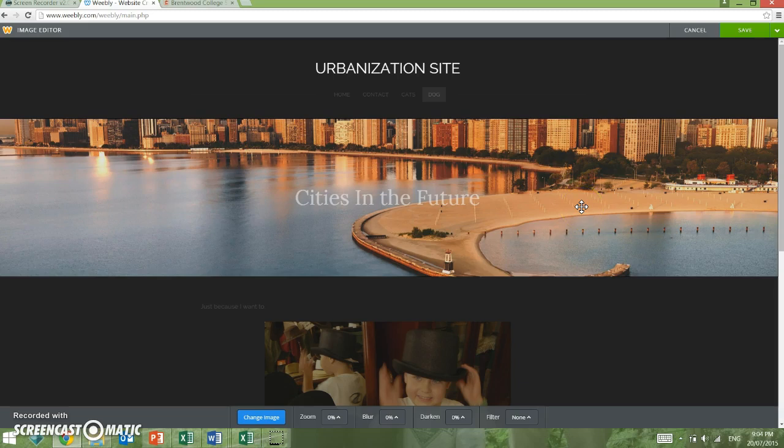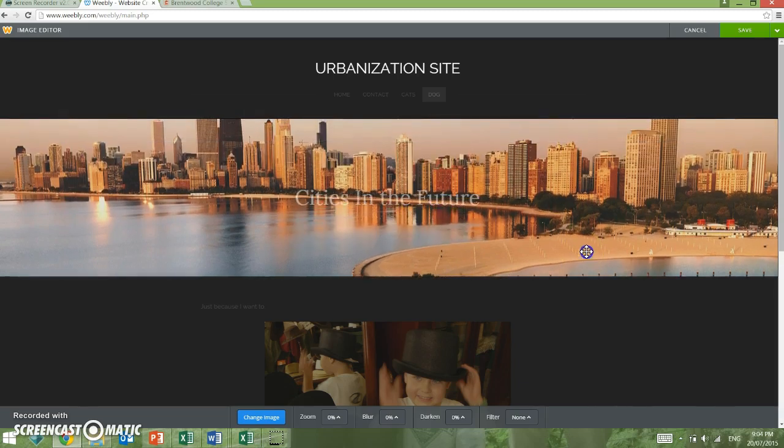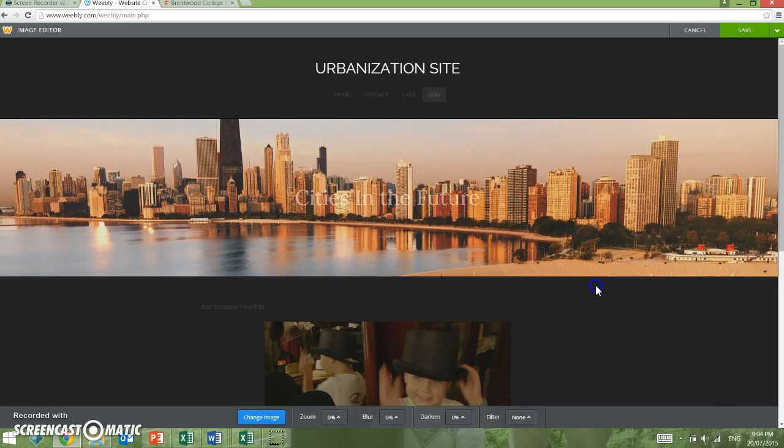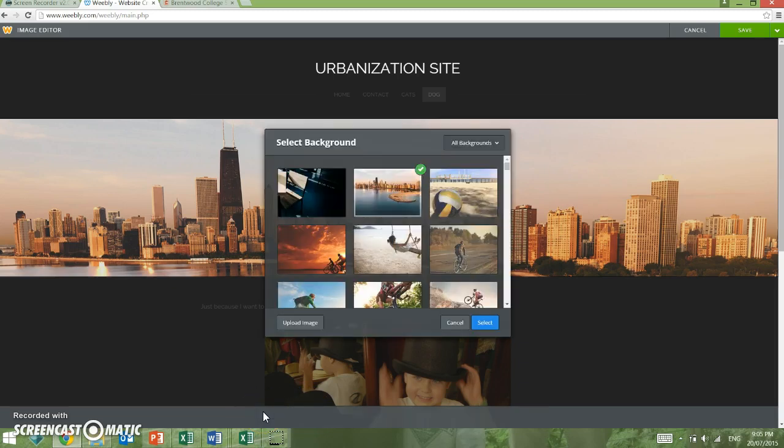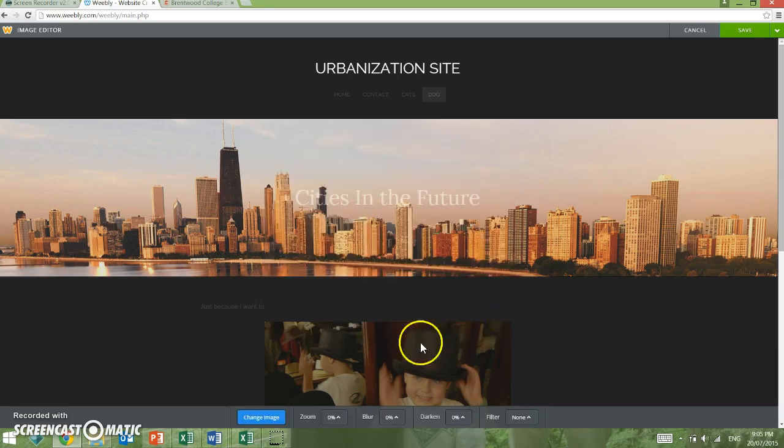Now, I can't quite see the city, so I want to reposition it within this banner so I can see the whole city. This is Chicago. I can tell because it has what used to be called the Sears Tower in it. Now, a couple questions. Can you see this cities in the future very well? Not very well. So you might have to eventually change that as well. But I do like this image. So I'm going to hit change. Oops. I'm going to hit save. And I'm going to hit save to all pages.